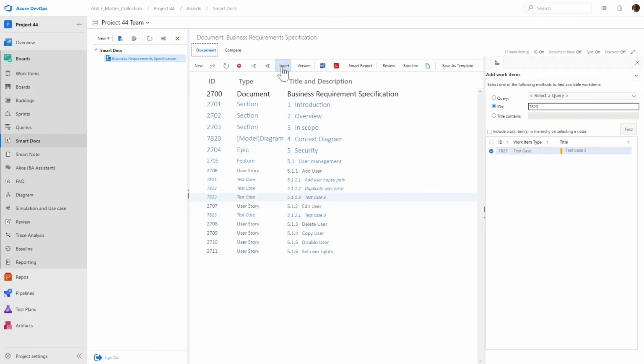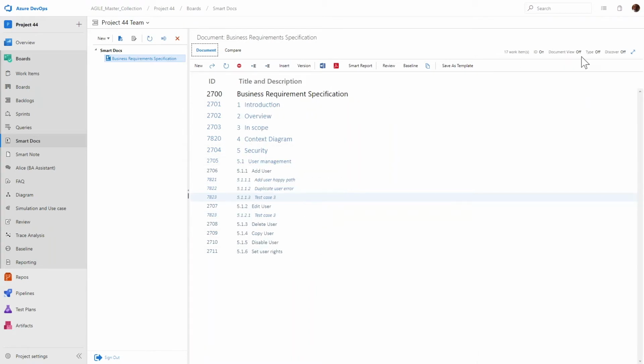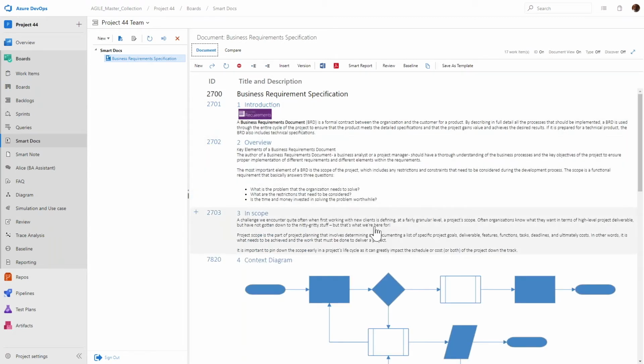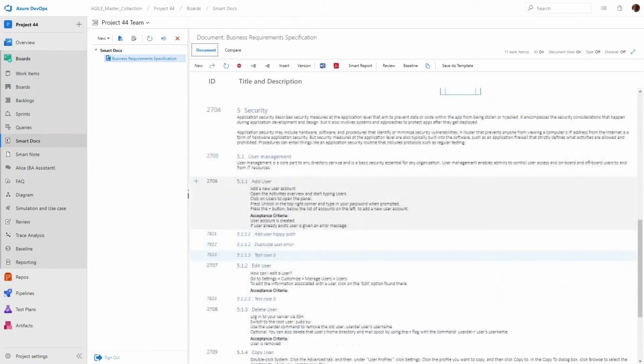Now, similarly, you could have other work items you've defined as these stories. You can drag and drop it into a smart doc. But the idea being that a smart doc is simply a collection of work items presented in a very effective way, where you can actually read the smart doc, or the collection of work items therein, as though they were a document.